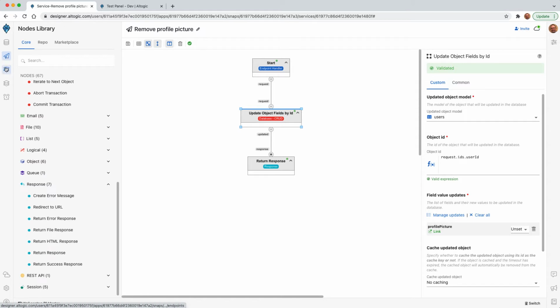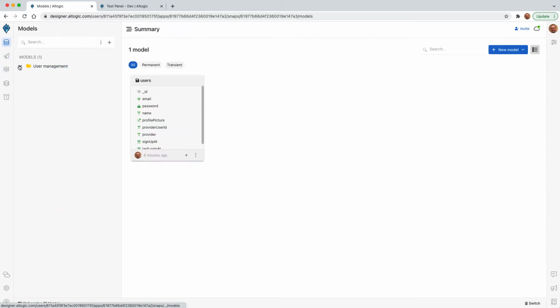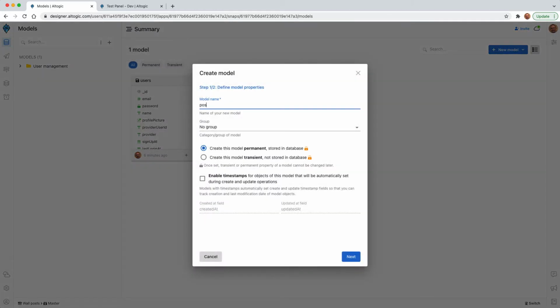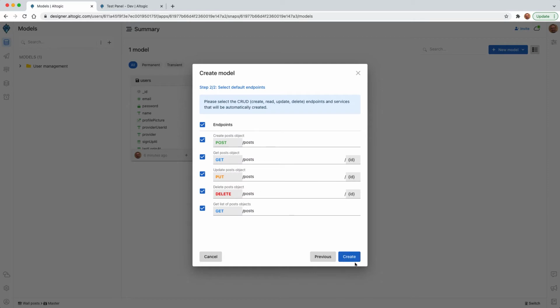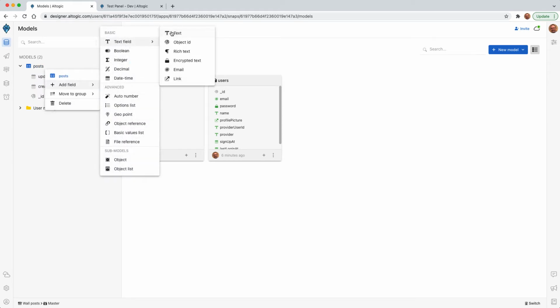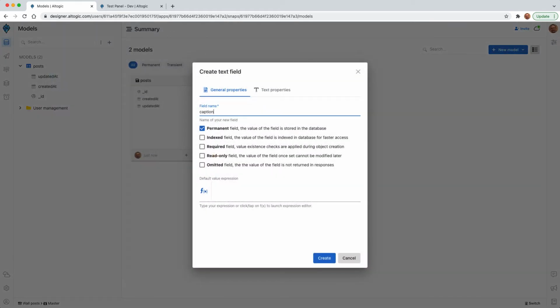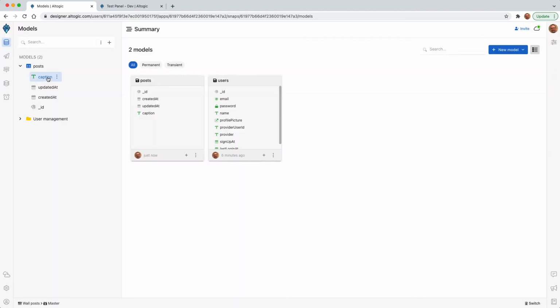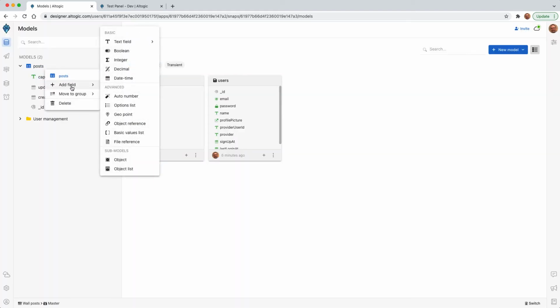Let's go to our data model. Let's assume we've got a new model called posts. This is the wall posts. Let's enable the timestamp for this one. Let's enable the standard endpoints and services. What do we have for the post? This is a wall post. Let's assume that we've got a caption for this wall post. You might also have a picture, right? We might also have a picture for this wall post. Let's put here the URL of the picture.